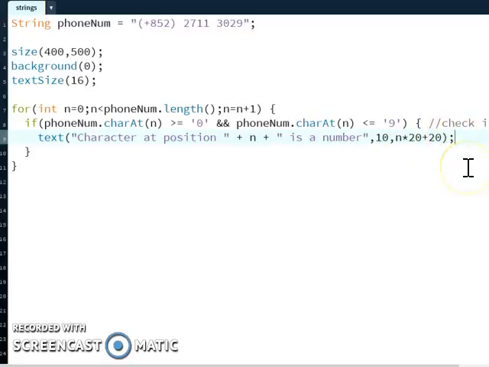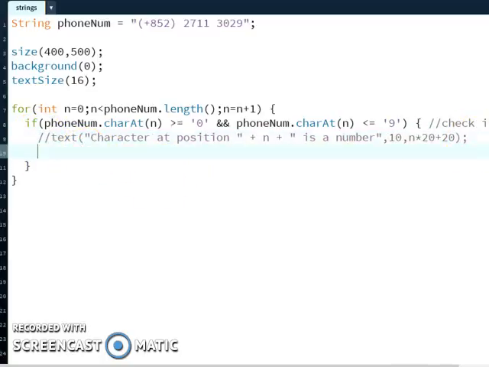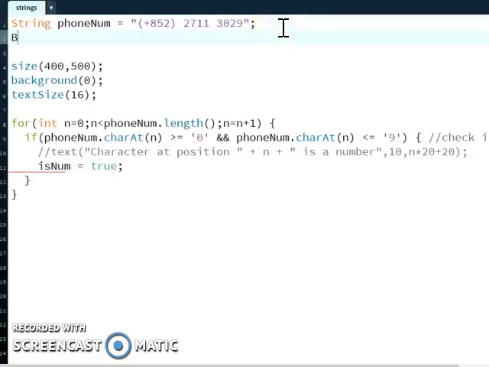So rather than printing that on the screen, let's comment that out. I can delete it later. And we're going to just remember that it's a legal character, that it's a number. So we're going to create a Boolean variable here called isNum and set it to true. That means I better declare it up the top here. So Boolean isNum. There we go.